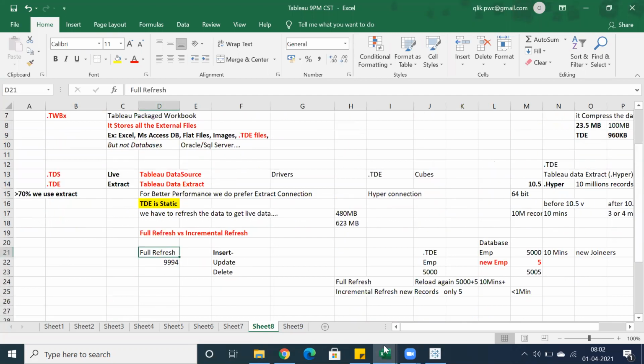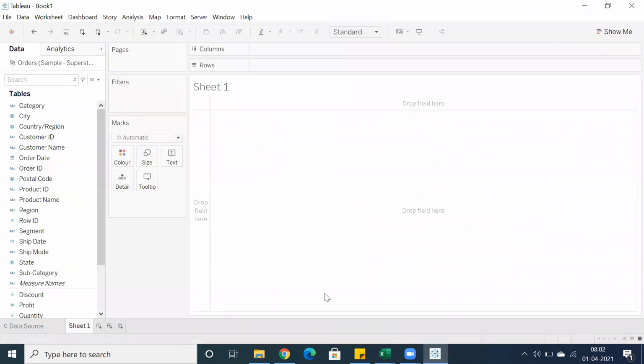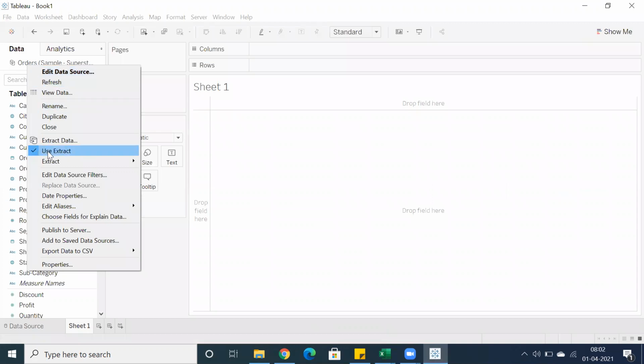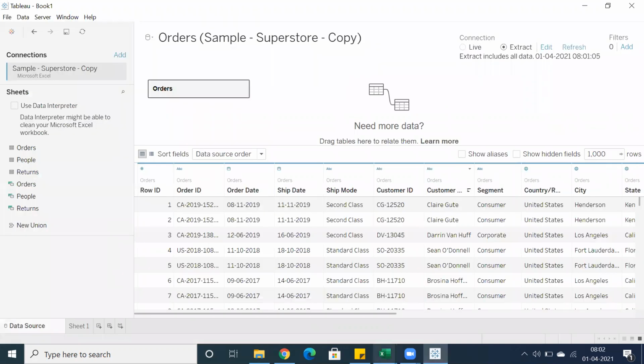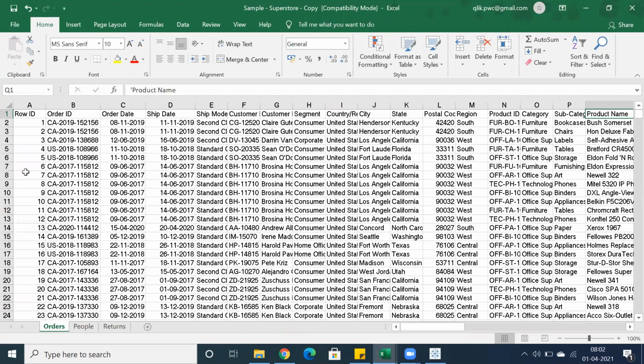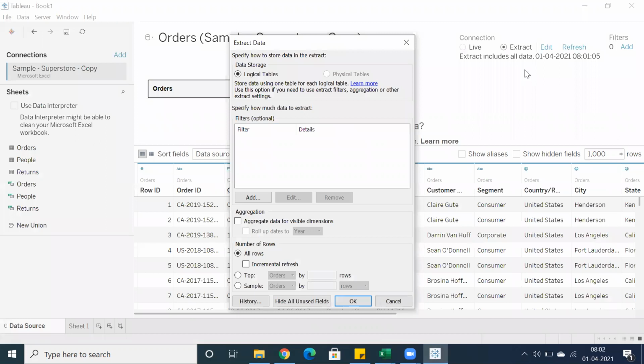So now this is the database we connected. This is the Superstore data. So now whenever I'm going to set incremental refresh, let me set incremental refresh. Go back to data source. I didn't update any database, right? I didn't add any newly loaded records for this, but I'm just setting up incremental refresh. So edit, you can see you have an option called incremental refresh.